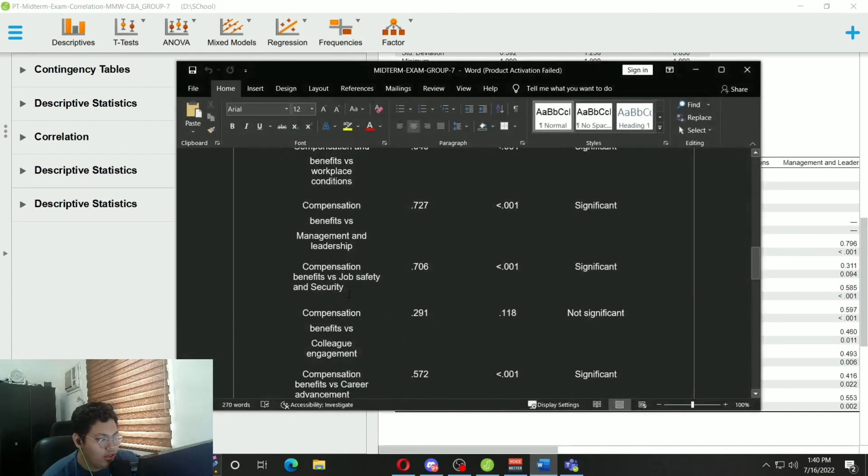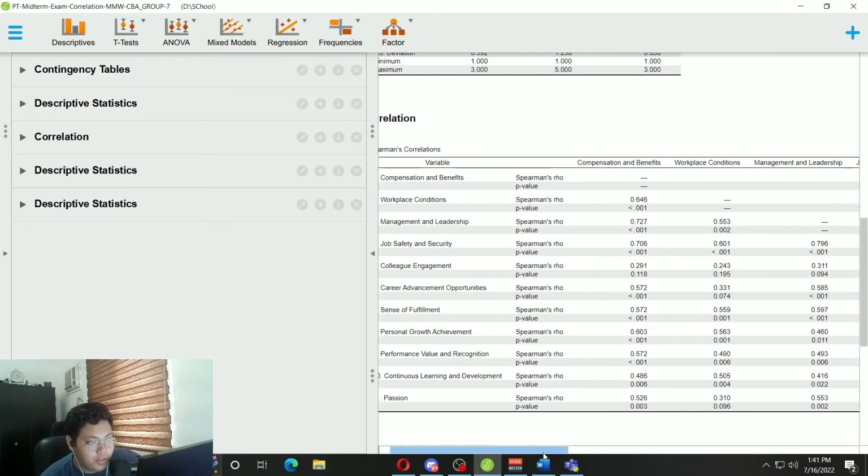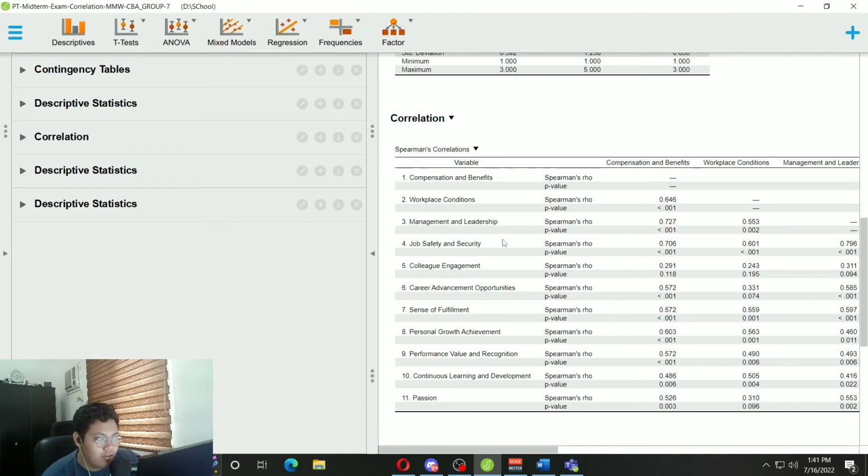Next is compensation versus job safety. As you can see here, the value is 0.706 and the p-value is 0.001. That means it is significant. Next is compensation versus colleague engagement, with a Spearman's raw value of 0.291 and a p-value of 0.118. Therefore, compensation and benefits versus colleague engagement is not significant.